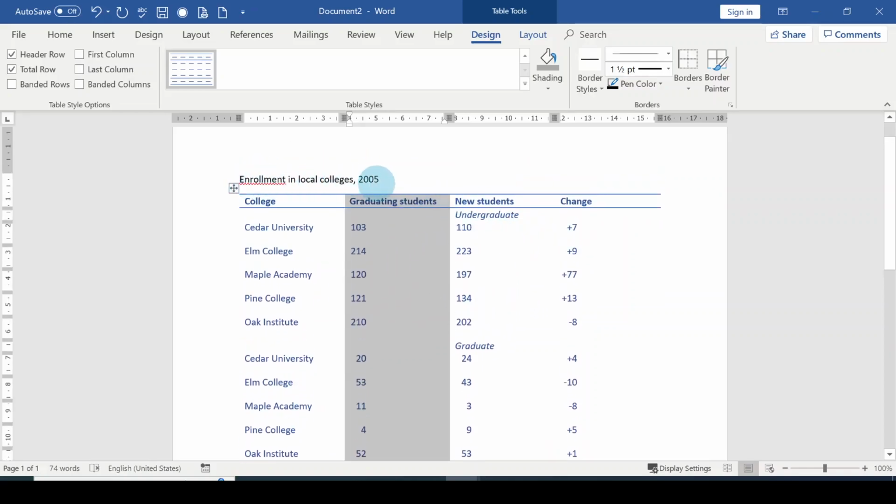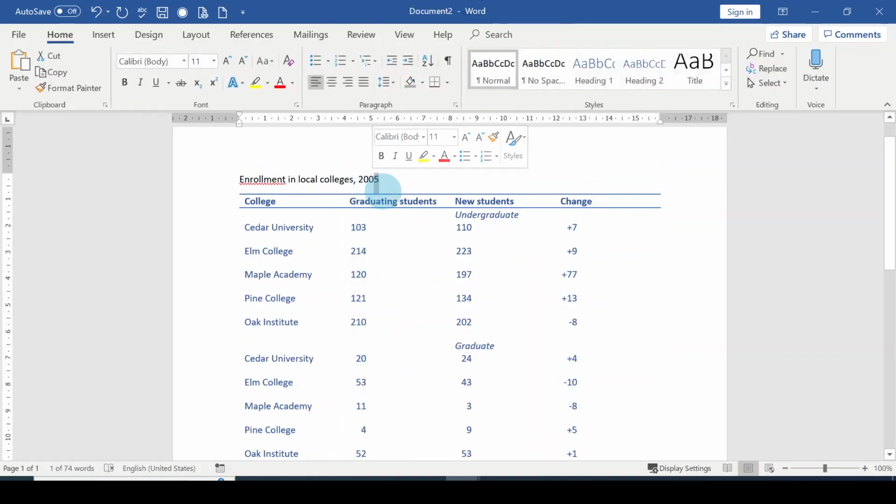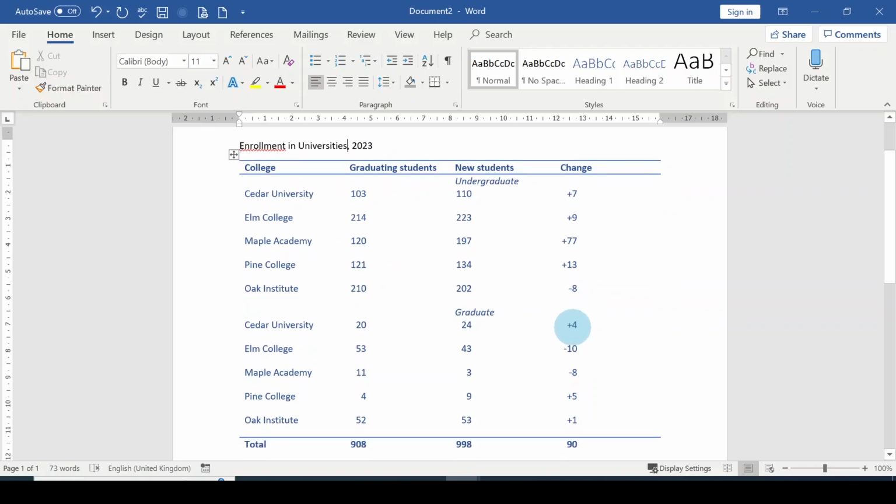Now whatever I have here, you would see the date there is 2005. I can format it to say 2023. It says enrollment in local colleges. I can call this enrollment in universities. Enrollment in universities. So I'm sure you can now see that this is a template, but you are changing it so it looks exactly like what you want it to look like.